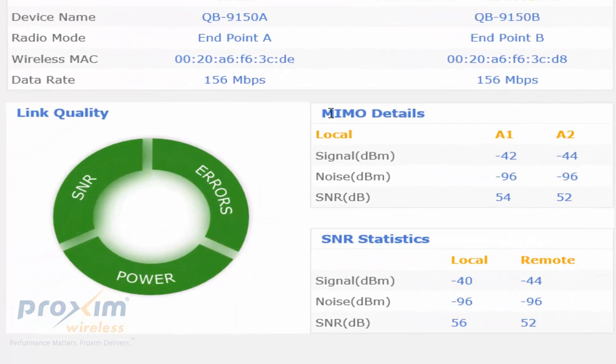All right, so what it's going to do is tell you your MIMO, your multiple antenna details. Okay, it tells us our local SNR info. So here's our A1, A2, signal, noise, and SNR. Okay, and down here you can see we also have the SNR statistics, which tells us our local and remote signal, noise, and SNR.